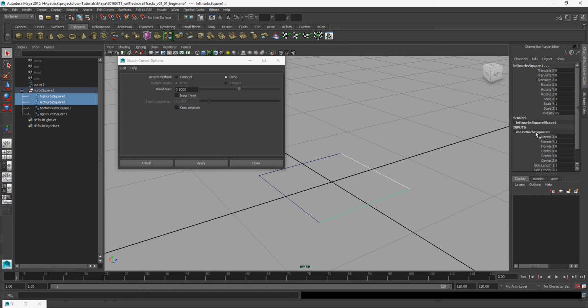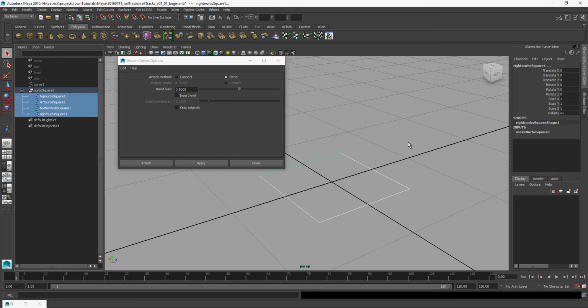Make note, square has a history, so I'm going to select them all and delete history first. Select these two, make a connect and apply.